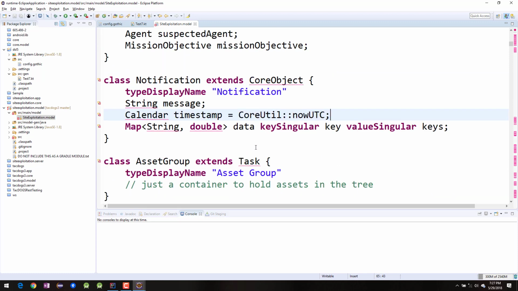So this one here, for example, is when I was defining those models. I can say I have a class, and there's information in here. This is a string, this is a calendar, this is a map. In this case, you'll see that I have this key singular and value singular. The name of the thing is data, but I talk about each individual key and sets of keys, so that I can have different methods saying get keys versus get key for a specific item.